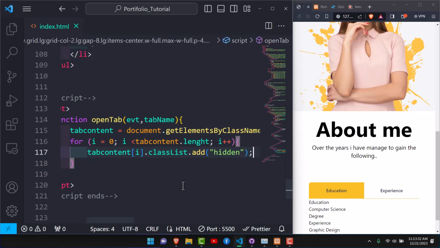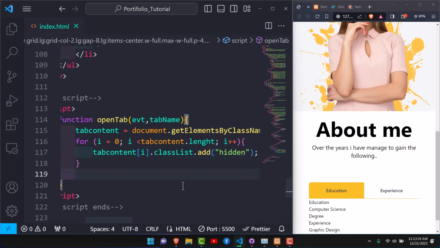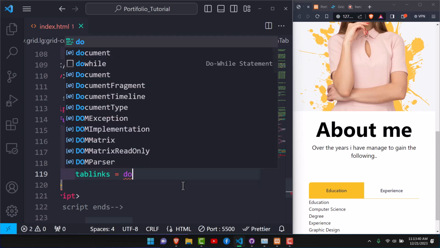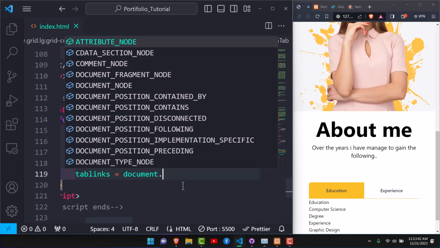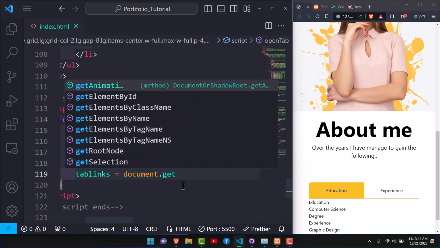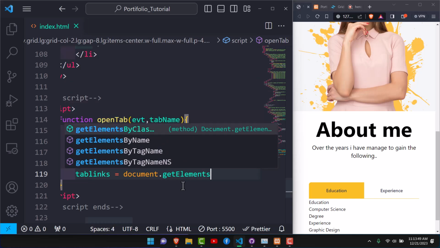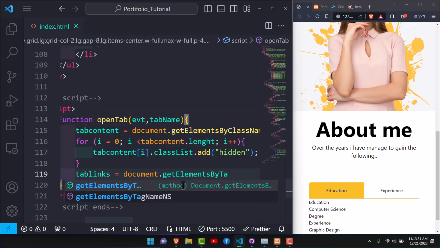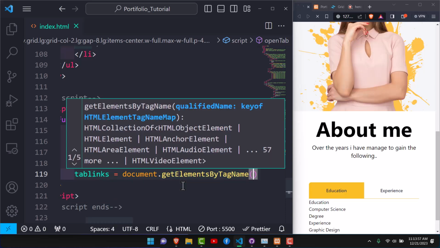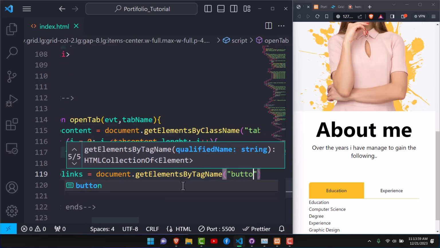Alright, so that one being complete like that, we can continue here and now talk about the tab links. So tabLinks is equal to document.getElementsByTagName, and that will be button.